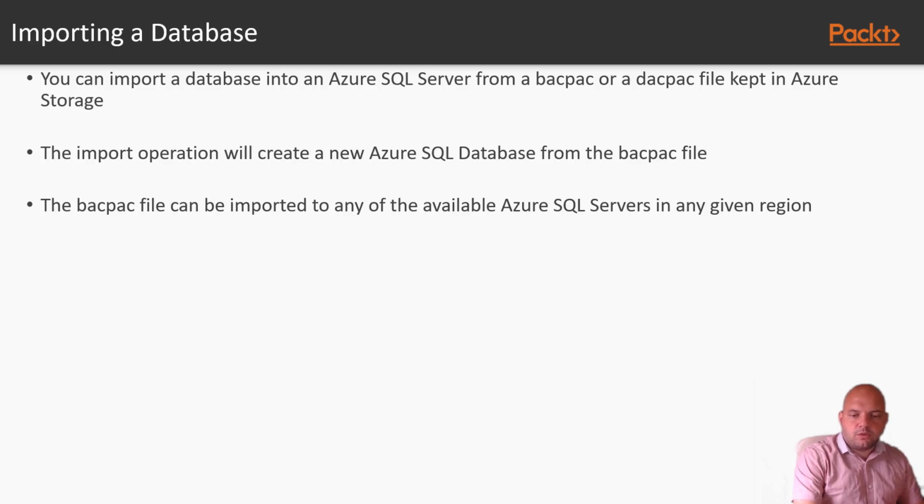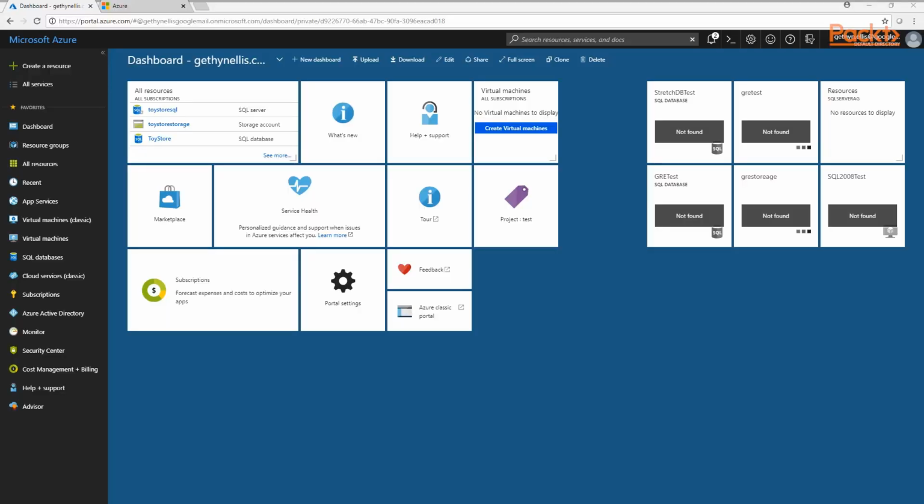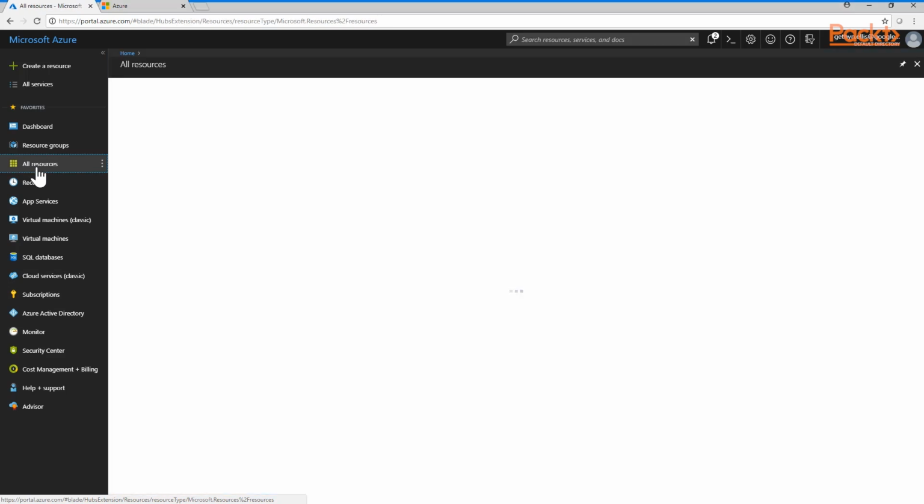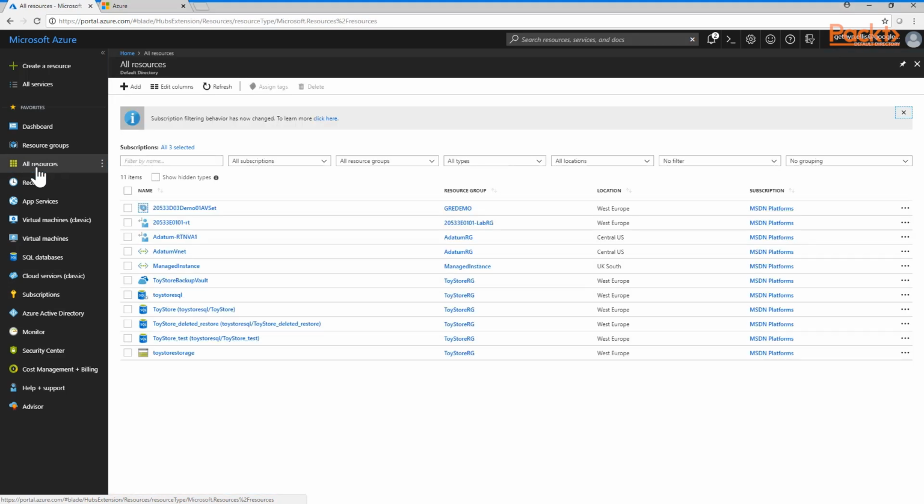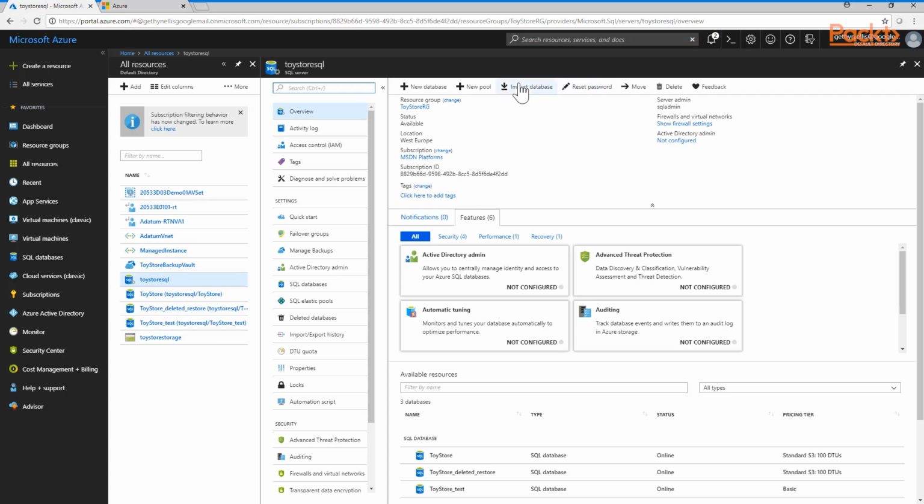The import can be done through the portal, PowerShell, the Azure command line interface, or the Azure SDK. In this exercise, we'll import a database from a BACPAC file that exists in Azure Storage. Now, in order to do this, I will log into the portal. Then on the left-hand side menu, I'm going to click on All Resources. Then I'm going to select the Azure SQL database server that I want to import my database to. So I'm going to choose ToyStore SQL. And when that pane opens up, I'm going to choose the Import Database option.